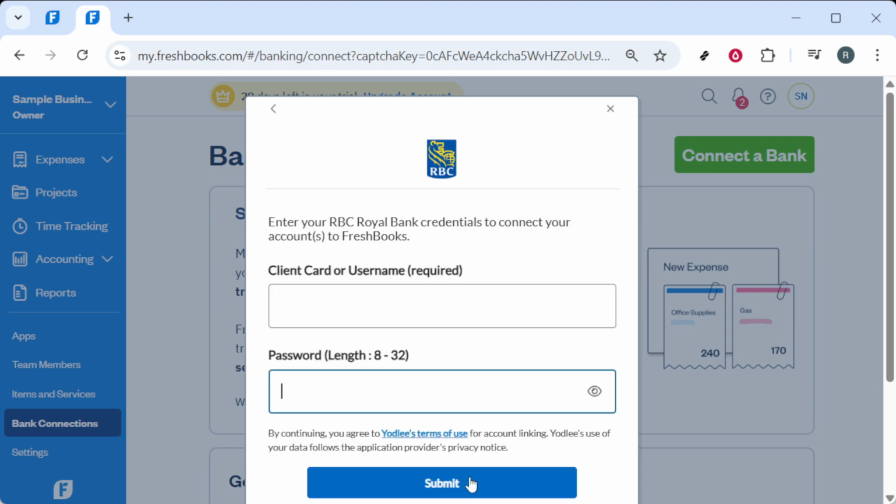You'll now see your financial data imported into your dashboard, making it easier to track expenses, manage cash flow, and keep accurate records for your business. Remember to regularly review your connected accounts to make sure everything stays up to date. So, by following these steps, you've streamlined your financial management in FreshBooks, saving time and minimizing errors.